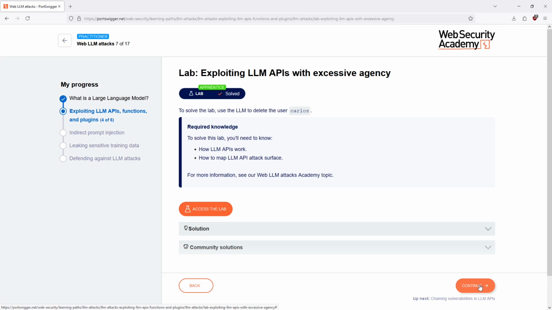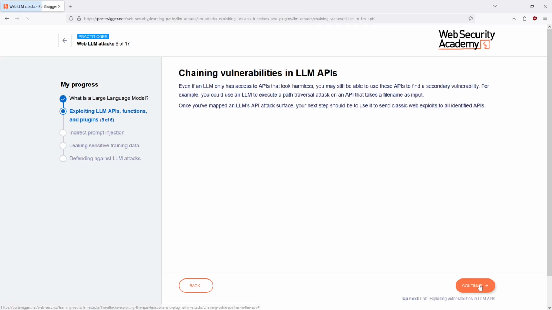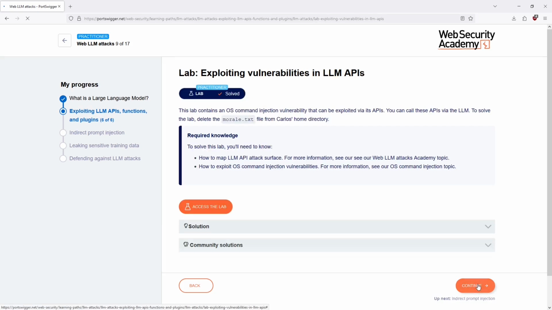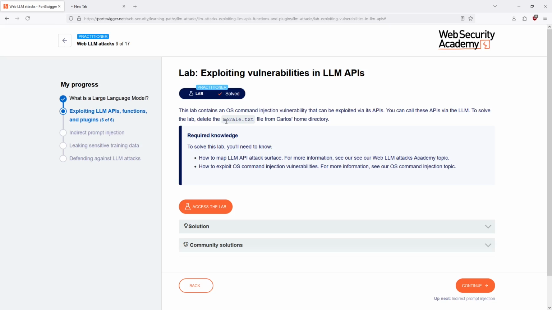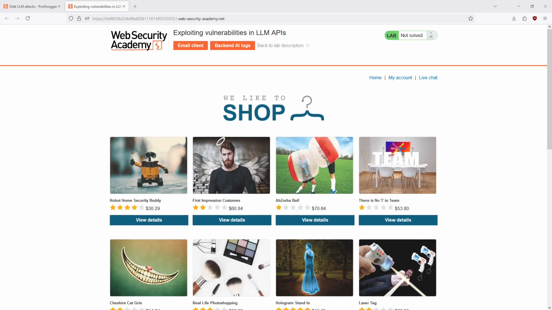There's usually many ways to solve these kinds of questions. Now let's see and remember what the next one is. Yep, there are secondary vulnerabilities. Let's see if there are some we can exploit here. Okay. Let's access the lab. This one should be a bit harder. Remember, our task is to delete morale.txt. So the website has loaded, and let's try finding the vulnerability now and seeing what we can do.